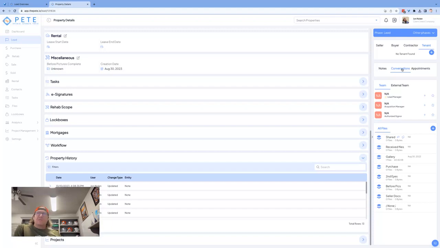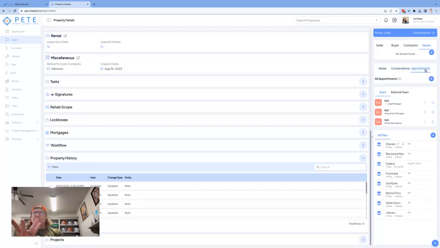Now, let's say there's two sellers. There's a husband and a wife. Instead of having to go look at the husband, then you have to go in another window to look at the wife or somebody else. They're all right there in time order, so you're not having to jump between them. Appointments, pretty self-explanatory.